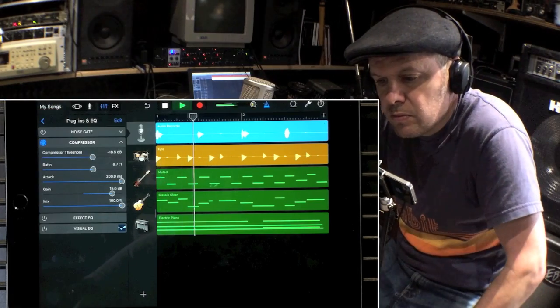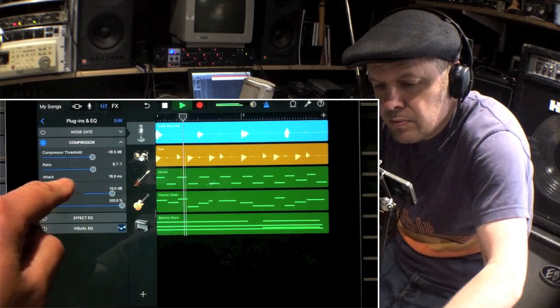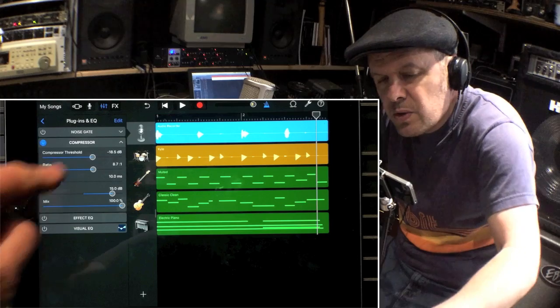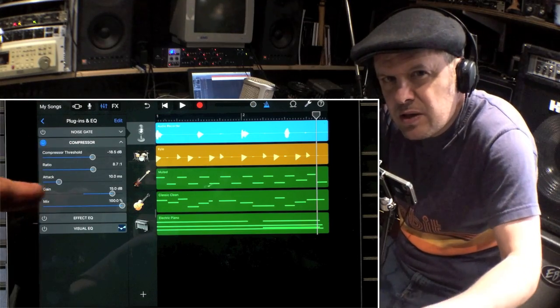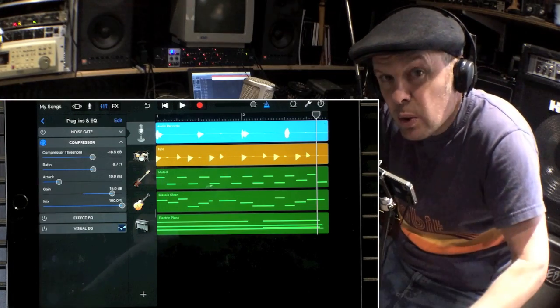So it sounds tighter when the attack is faster, but you don't want an attack that's too quick.